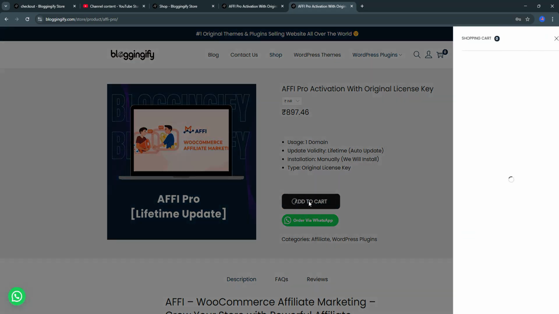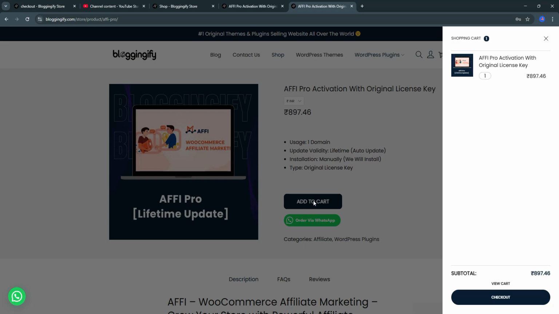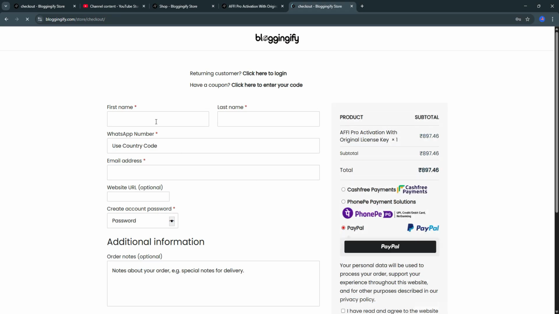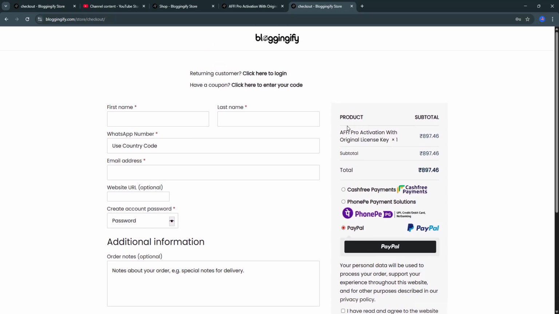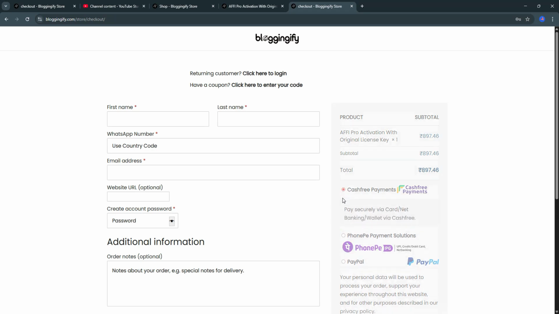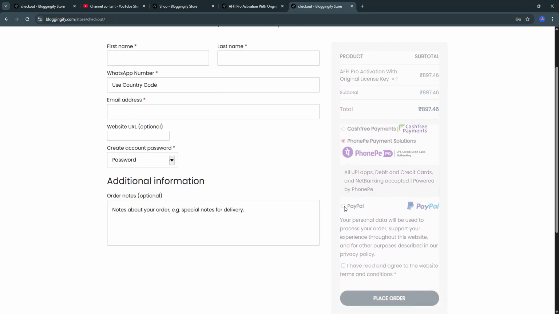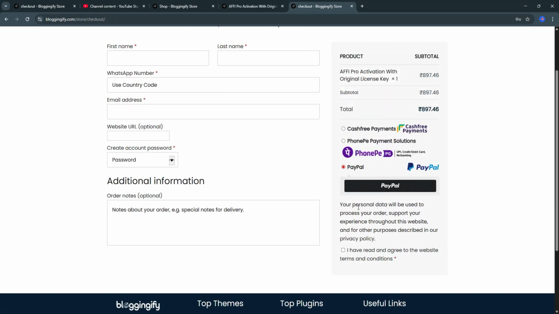So for the purchase, just click on the add to cart button. Now click on the checkout button. Now fill in your first name, last name, WhatsApp number, email address, and create a password for Blogging AFFI store and select your payment method. If you are from India, you can select Cashfree and PhonePe, and if you are outside of India, you can select PayPal and confirm your payment.